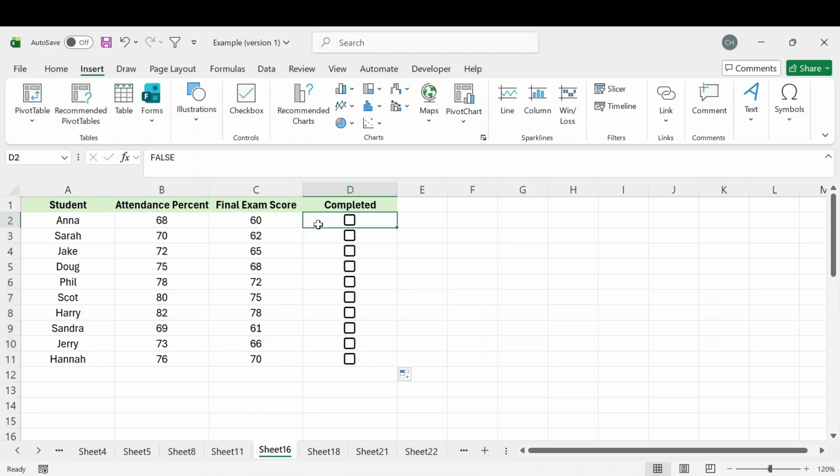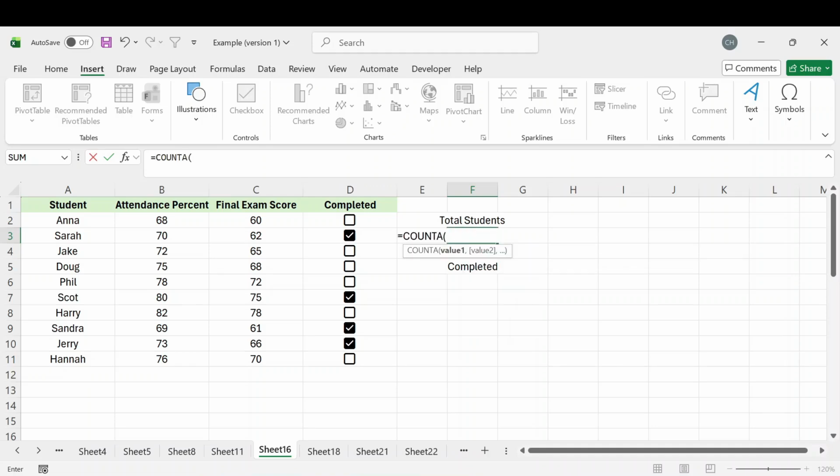Now that checkbox is assigned to that specific cell now. And one thing you'll notice is that when I select the cell that has the checkbox, it will say false. If I select the checkbox, it'll change to true. So we can use that logic to use a COUNTIF function to count the number of checkboxes that are selected. So we're going to add a tab for total students and then one for completed. So we'll just do a quick COUNTA function to count the amount of students, which is 10.